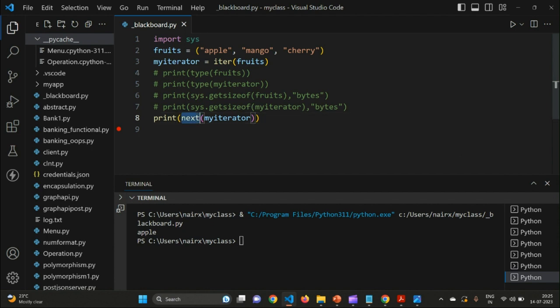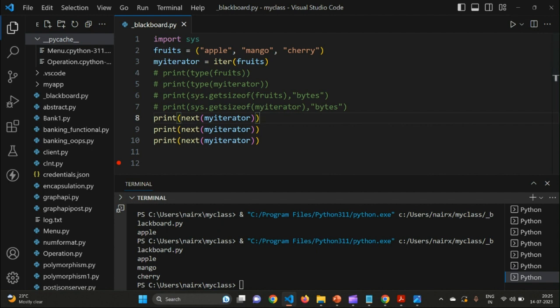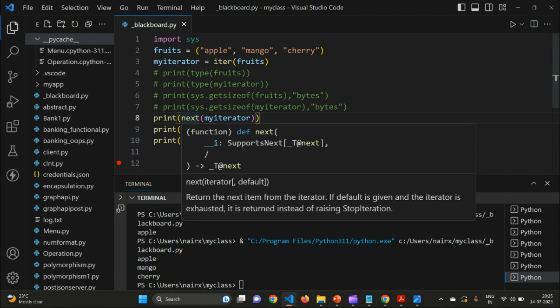And I can again copy this and paste below. Three times I've pasted next, next, next. It is going to print each element one by one: apple, mango, and cherry. So this is a method that comes with an iterator.